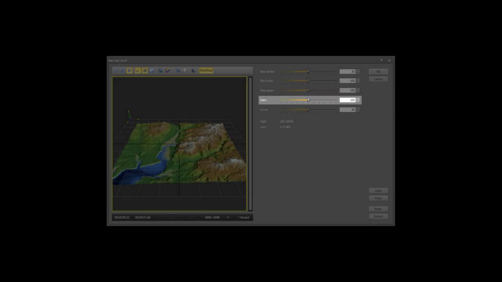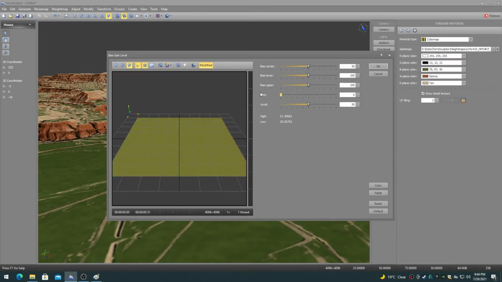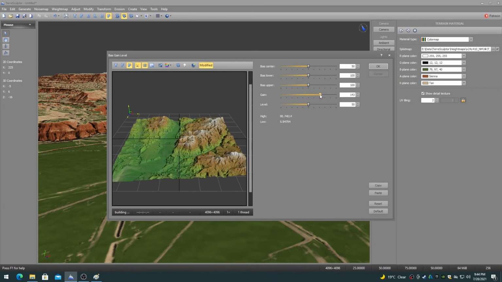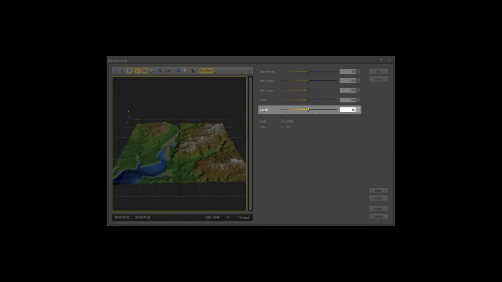The gain controls are the gain strength of the bias values. Higher gain results in more bias. The level controls are the overall altitude elevation level of the height map.